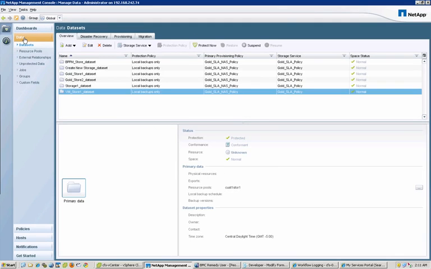Now we just deployed a data set and requested 150 gigabytes of storage. So if we come take a look at the data set view, we can see that we have a data set.